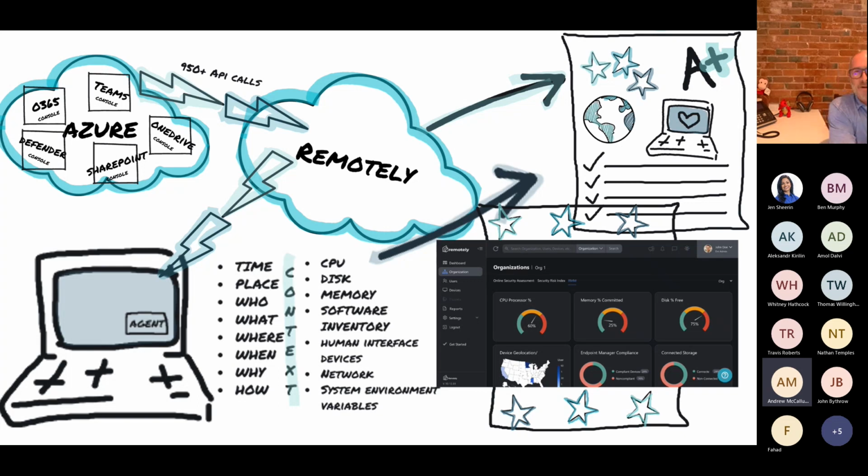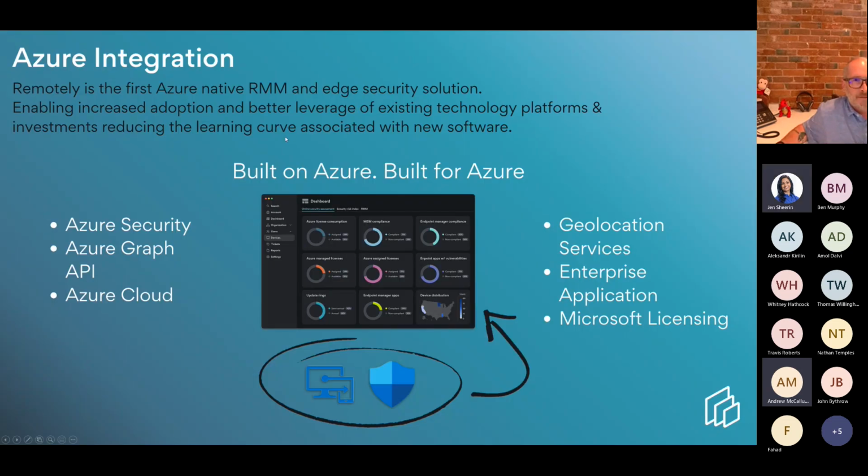Keep looking at my clock because I want to be mindful of time. Jen, do we have until half past? Yep. Cool.